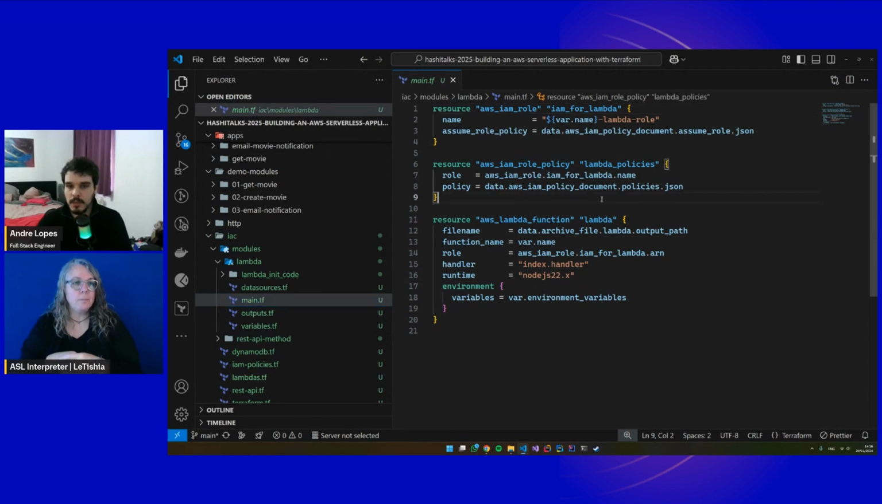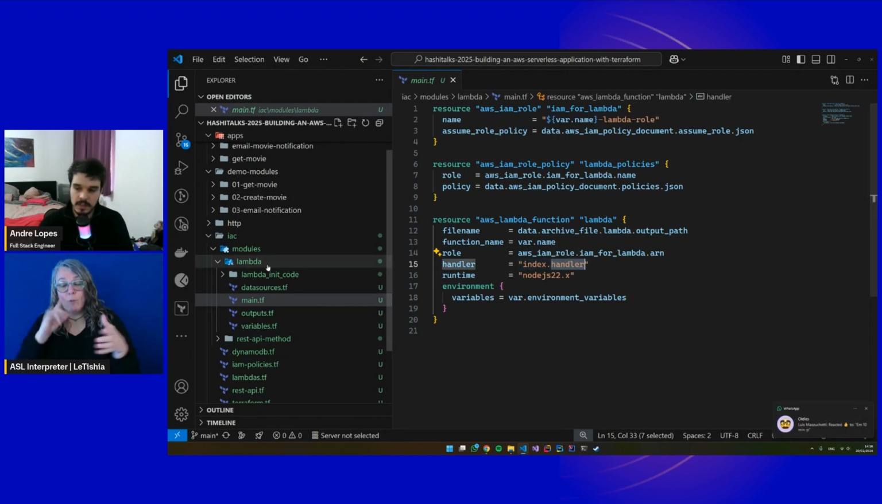And here, basically, we just create an IAM role for this Lambda and give the policies and create a Lambda here for now with Node.js 22. And here we pass the handler, which is the index with the file, and the handler is the method that's going to be invoked.